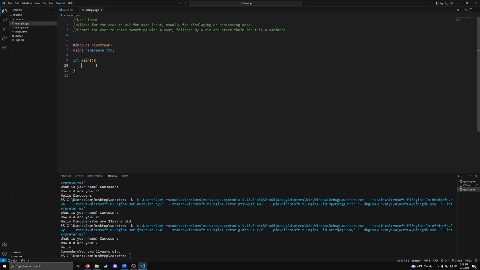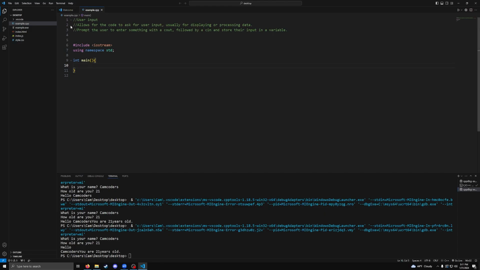All right, let's talk about user input. This is actually my favorite part of any programming language. This is where the fun begins. So, user input. It allows for the code to ask the user for input, usually for displaying or processing data.